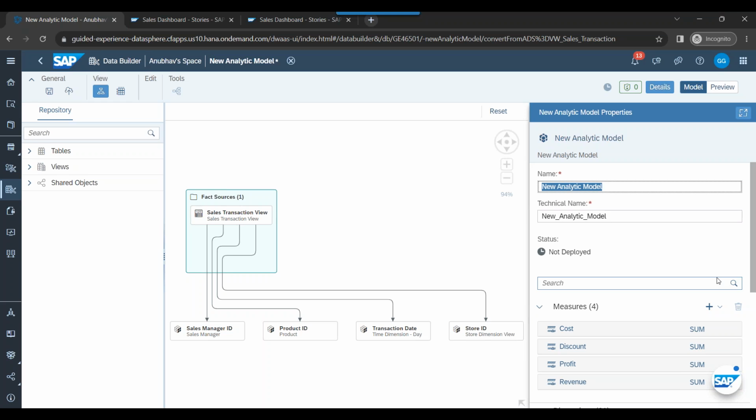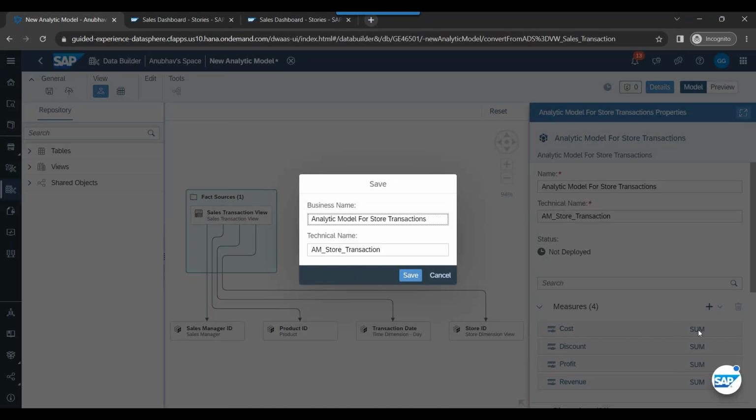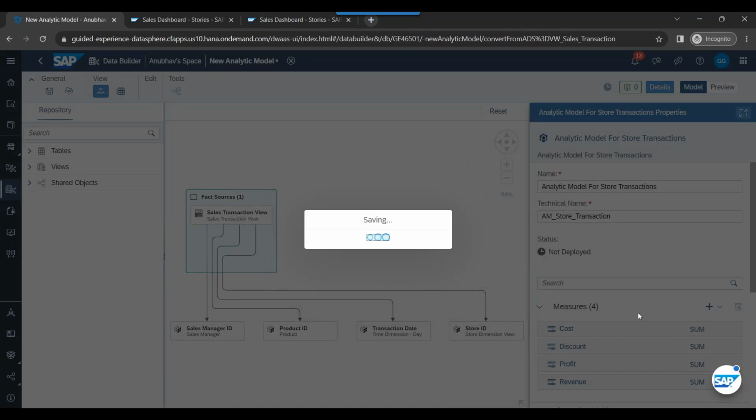Let's name this model for store transactions. And I'll change the name here. The technical name, I'll keep it small: analytic model store transaction. I just click on save first of all. Now I want to additionally add some more things. So let me first save.